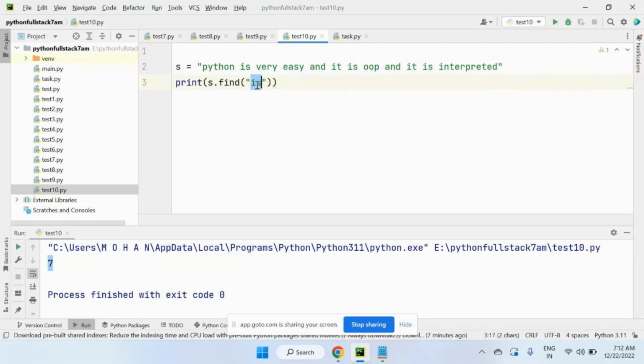Suppose I'm passing x. I don't have x in my target string. Look at this, there is no x present in the target string. If there is no x present in the target string, then the find method simply returns -1. See, it returns -1. -1 indicates we don't have the substring here, the one provided by the programmer. So the x value is nowhere available in the target string. That's why it returned -1.